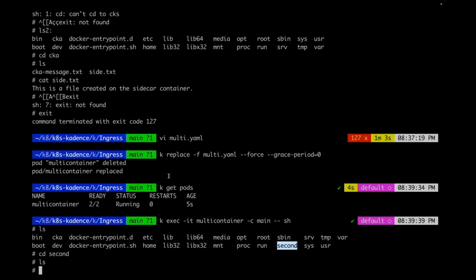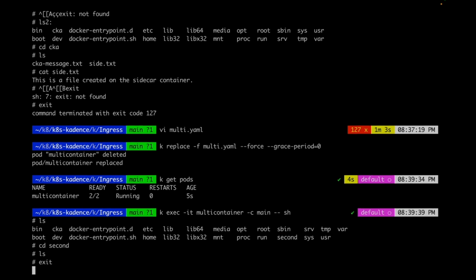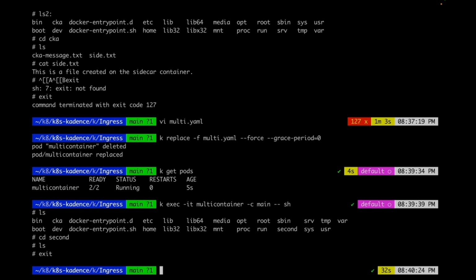So that's what that mount path name is referencing. But again, it's on a totally separate volume versus the CKA one, which is why it doesn't have any contents in it. So that's that. Any questions, or is that clear? Any confusion on the volumes, how they're labeled, and the mount paths and stuff?